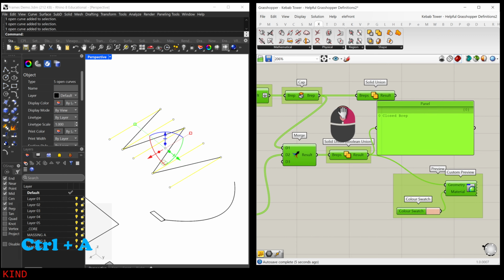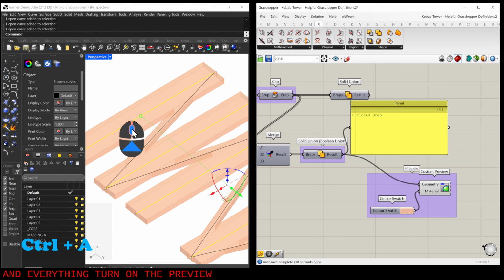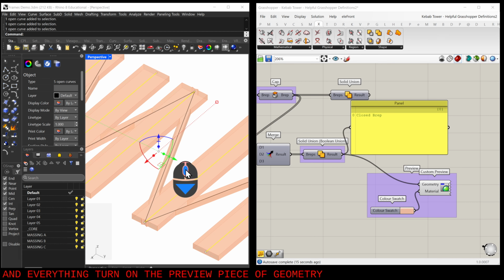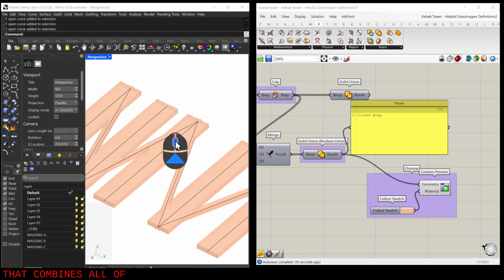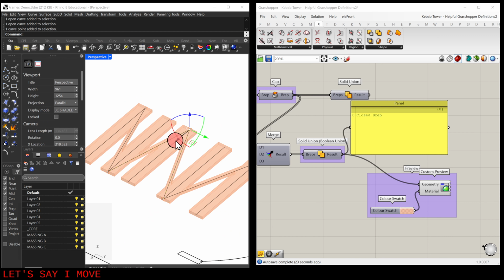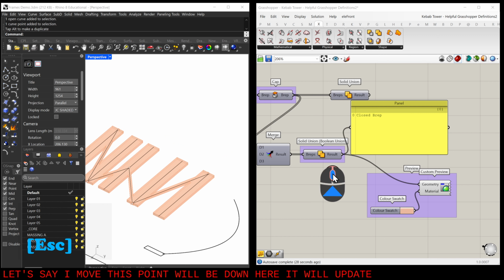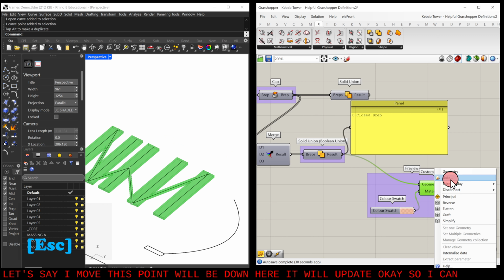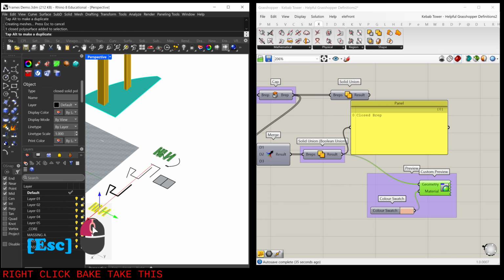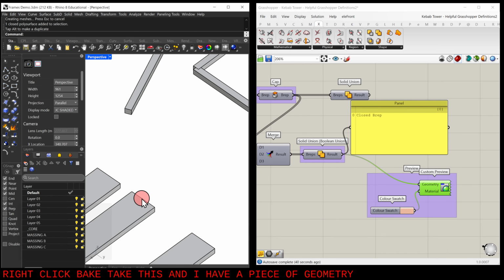So if I hide everything and turn on the preview, there's 1 piece of geometry, 1 solid polysurface that combines all of these lines. And this is all parametric, right? So let's say I move this point down here, it will update. Okay, so I can right click, bake, and now I have a piece of geometry inside of Rhino.